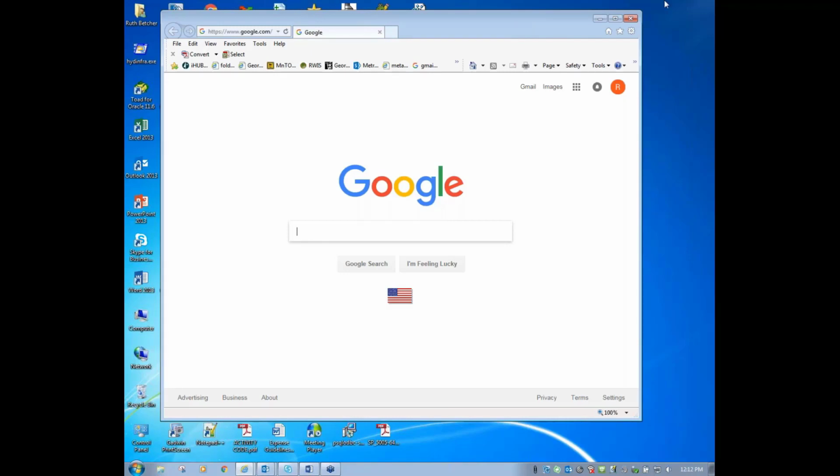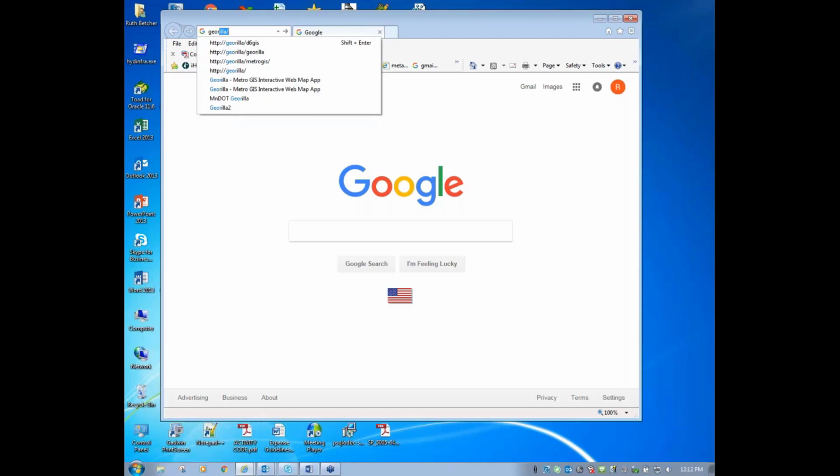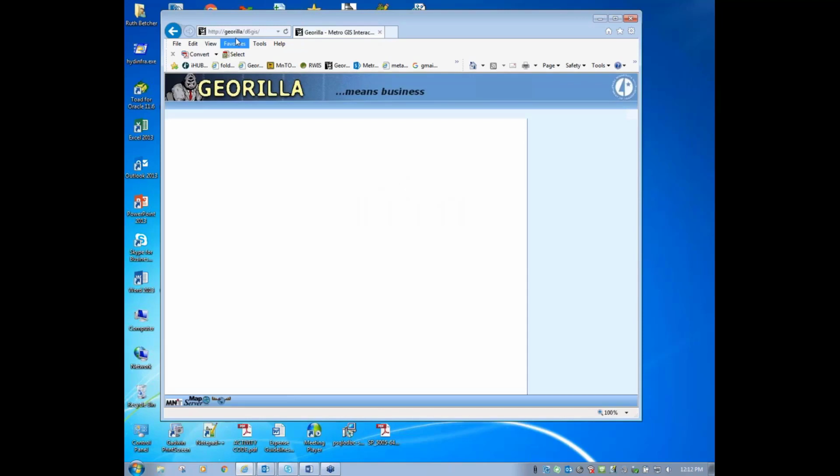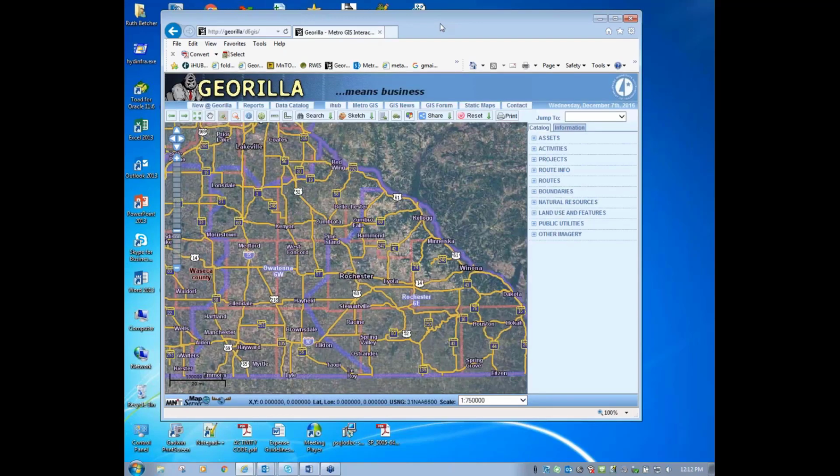We are working towards doing, I'm going to just open it up because you can see there. Okay, so remember this is an internal site, so this URL is not going to work for most people, only within MnDOT. So this is Georillia 1. This is the District 6 Georillia site.